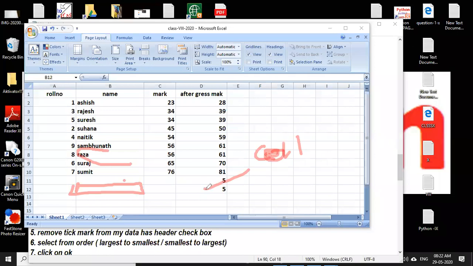Next question arises: what is the cell address? Suppose this one is the cell. What is the cell address? Which column? F column. Which row? Row 3. What is the cell address? F3.